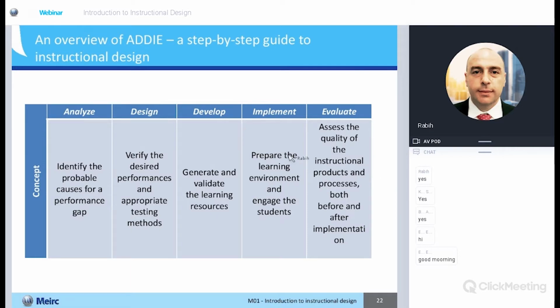What do we mean by implementation? Don't mistake this step with the actual delivery of the learning episode. Here we are designing the implementation, okay? We are not implementing the learning episode. So that's why in this step, you prepare the learning environment, you start engaging the students, not in the learning, but to the learning. You start communicating with them, you start sharing the objectives, you start handling logistics. Everything here is happening before the learning takes place.